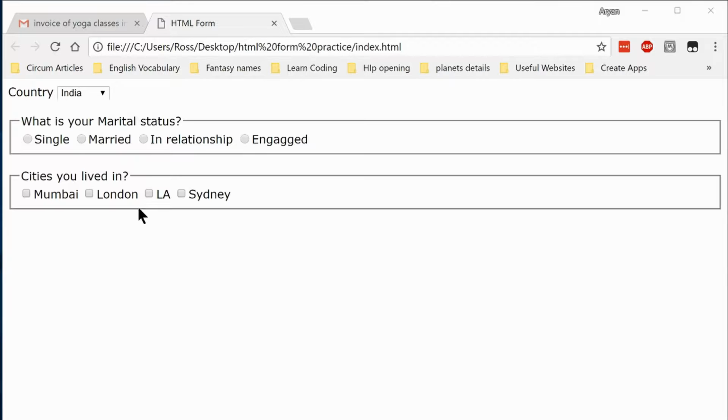So we were going to add these three functionalities in our form. First one will be the select, where we will have drop down options to choose the countries from. Then the second functionality will be to choose their marital status. So we will use the radio, so they will be able to choose only one of the options. Then we will put the third one, say cities you lived in, and here we will use the checkboxes, so they will be able to select more than one option. So let's get started.